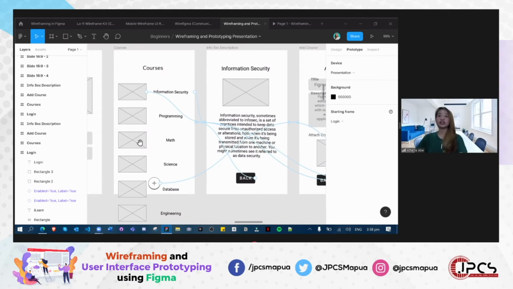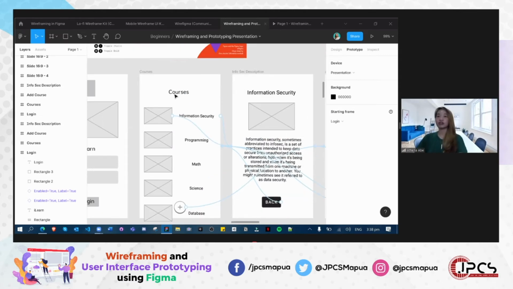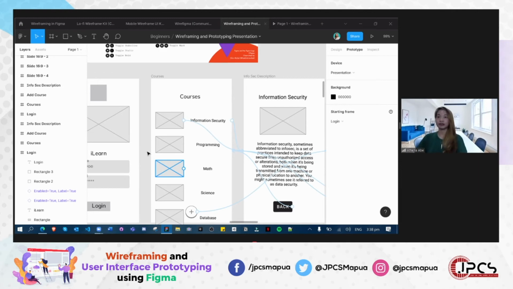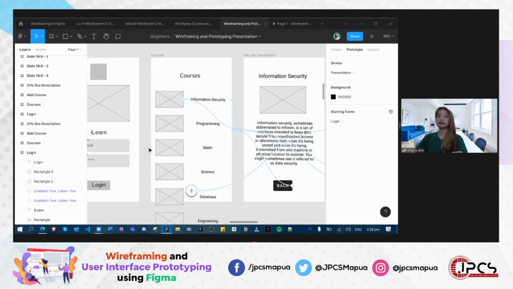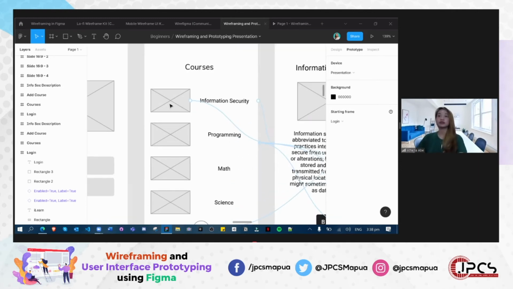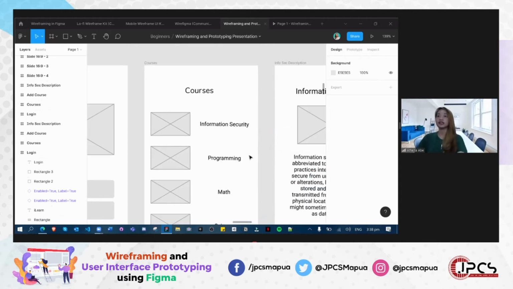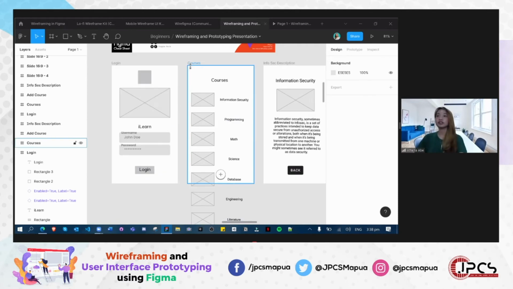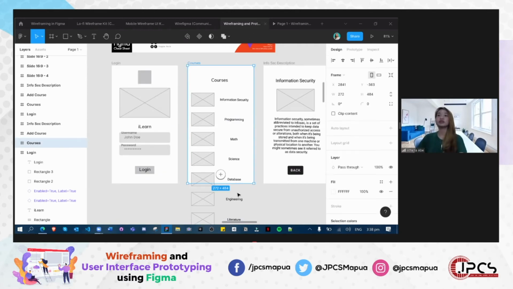So, ito yung itsura ng courses na wireframe natin. Makikita ulit natin, pag gagawa tayo ng image placeholder, you put an X here, and then ito yung title. So, tanggalin muna natin yung prototype. Ayan siya. And let's check. So makikita nyo dito, nakaganito siya kasi, I forgot to mention pala guys, the frame that we are using right now is an Android frame.